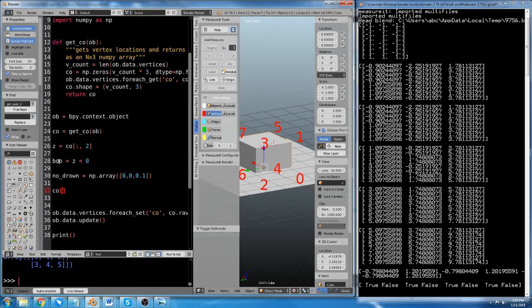created this Boolean array to tell us which vertices are below water. So now we're going to access every vertex with that Boolean array. And we're going to say CO, this set, plus equals, no, not plus plus. What is this, C++? No, this is Python. Plus equals no drown. Yeah, there we go. Alrighty.